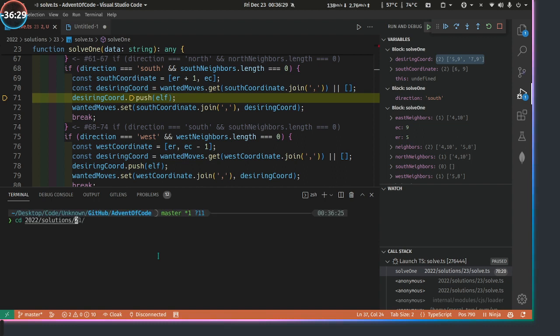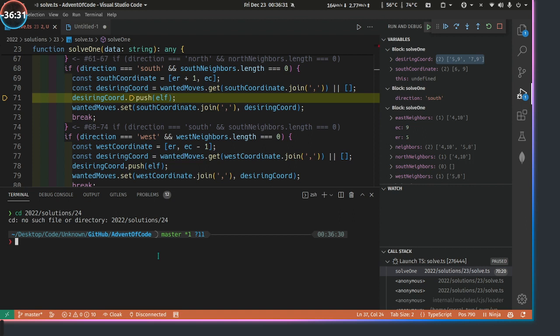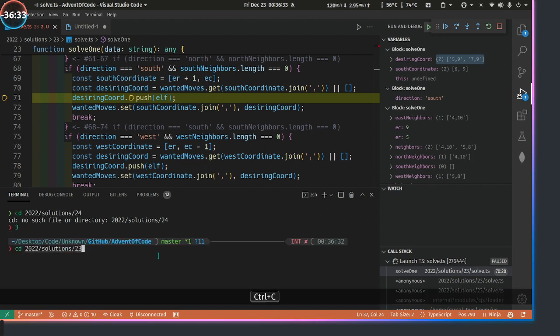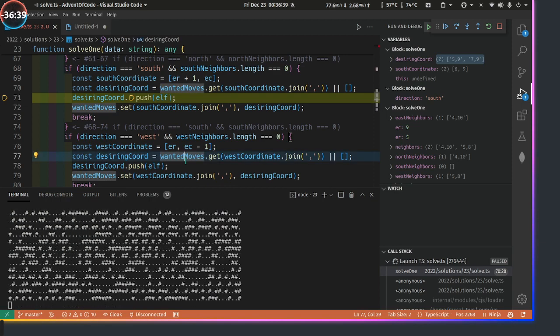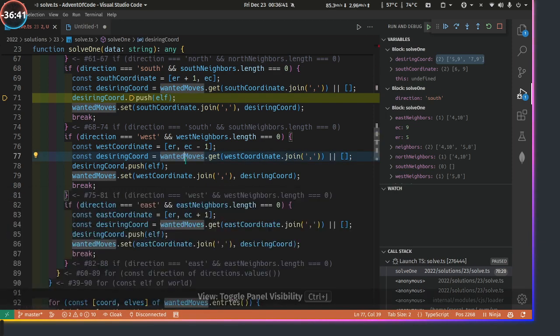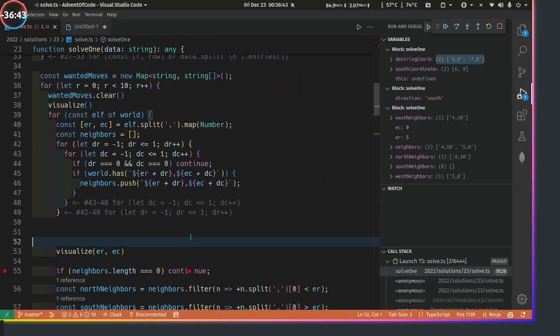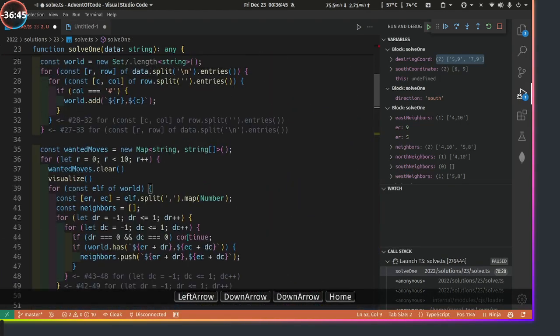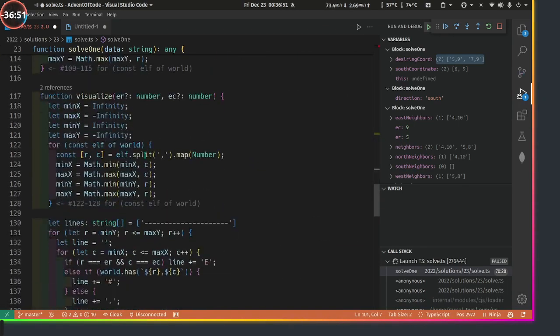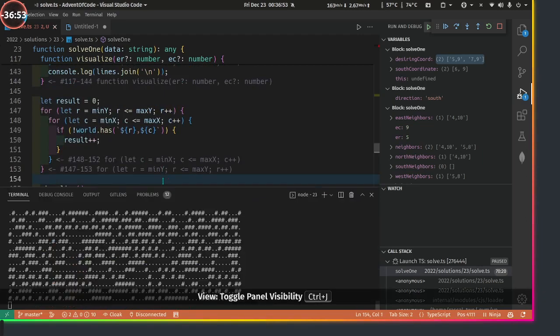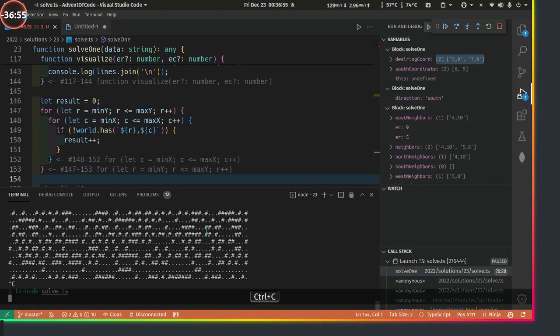2022 solutions 23. I think this might actually be it. Oh geez, oh, it's visualizing. Look at all that visualization. Do you enjoy the visualization? Now I imagine part 2 is actually just go a billion rounds. That's my theory. We can visualize once. Geez, stop visualizing, darn you.